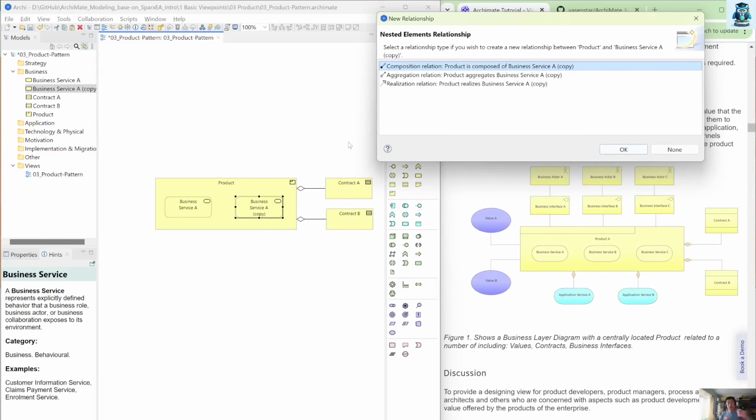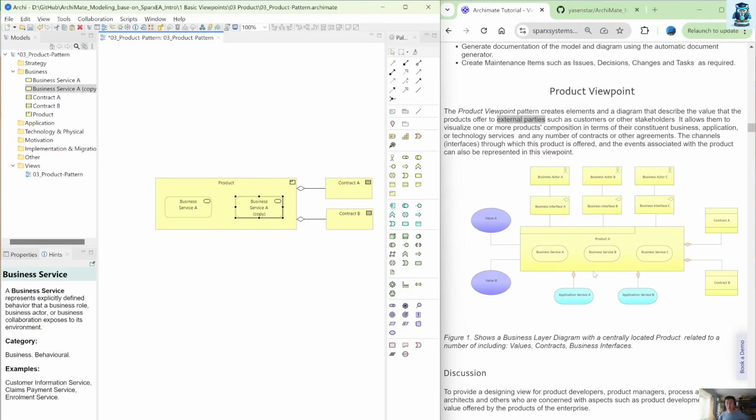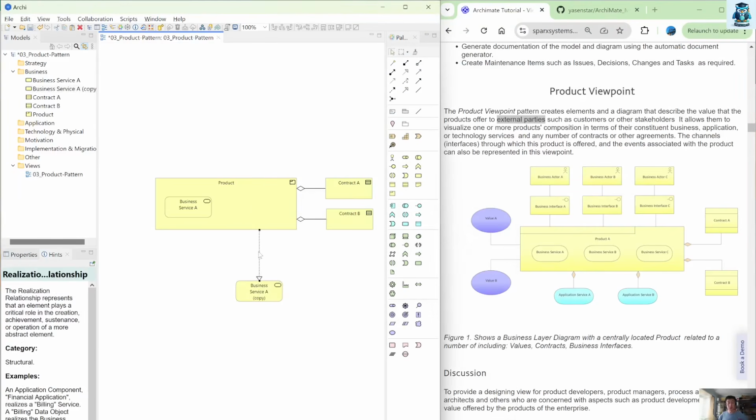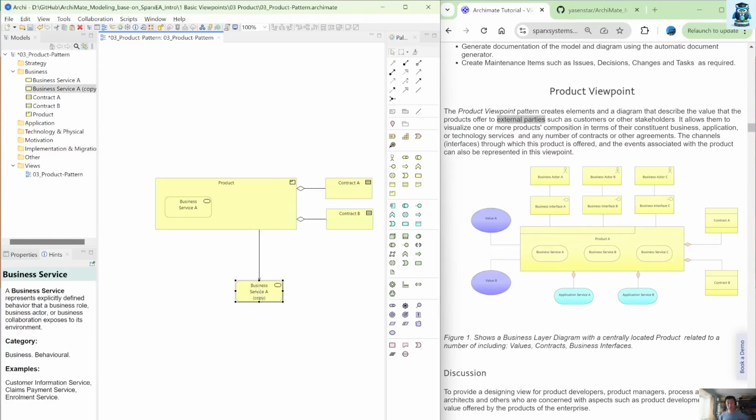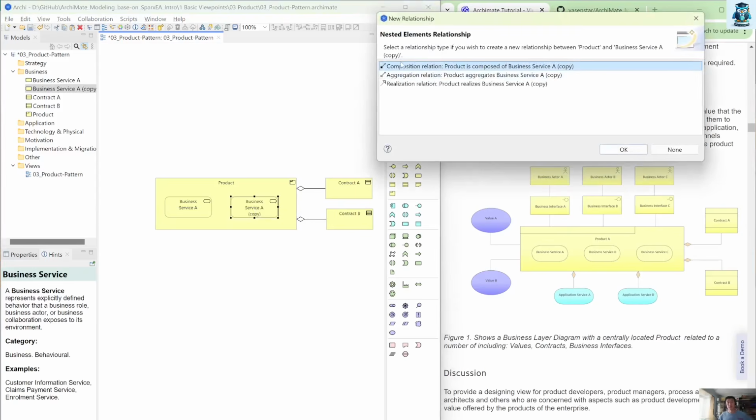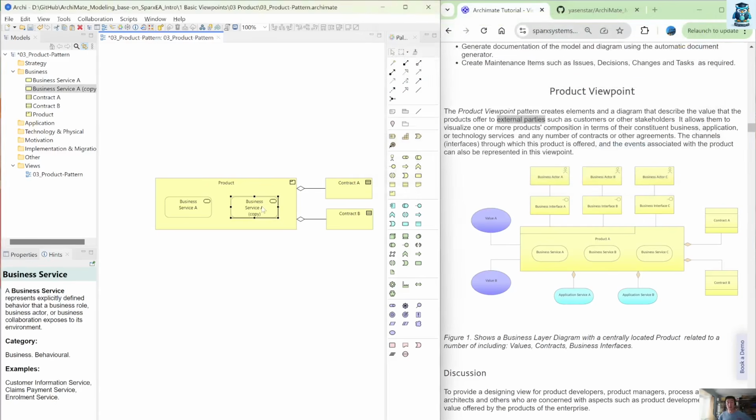You have more relations allowed, but if you choose serving, that is not a nested relation. That's why I put realize. If I put that here and change this to serving, let me see. I will change that back. Serving is allowed, but if I move it inside, under the default setting the nested element only allows these three, so I have to change it to realize.